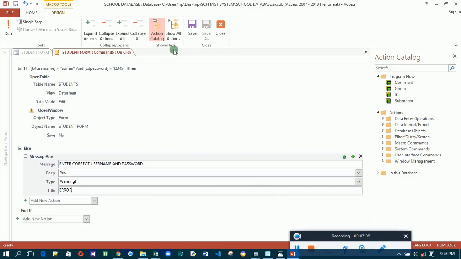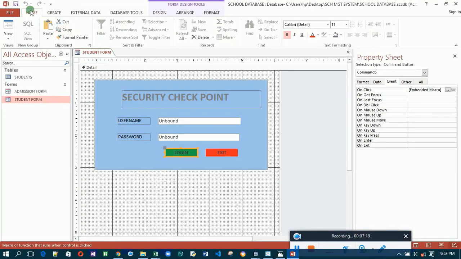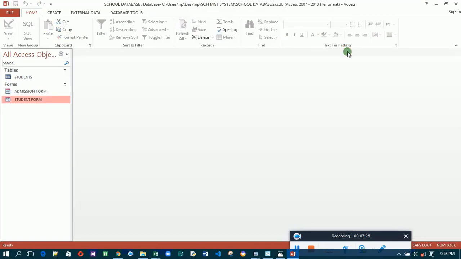So after that, you save it. So this is how the formula from the code is. You save it here, then you close it, then you come back here again and save it here, then close this one too. Now let's see what will happen.